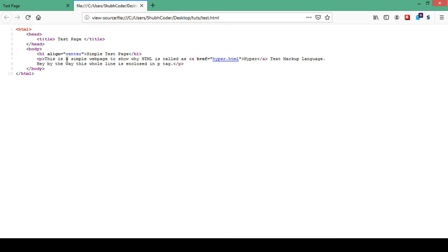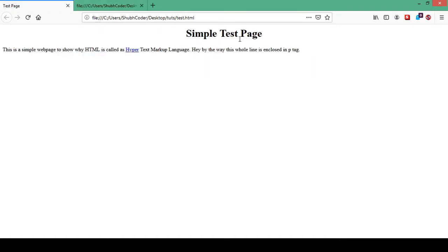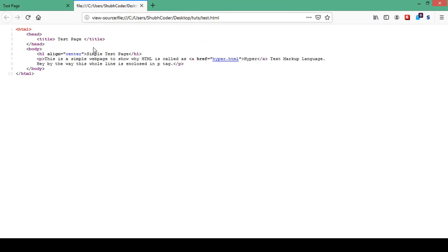You can see there are some cryptic looking words and some familiar words. Like there is this test page, which is being shown over here on this tab. And you can see this simple test page line, which was highlighted, written in bold and having this huge font. It is written over here, and that line, this one, is written over here.